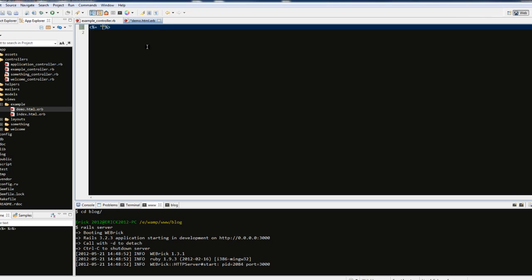I'm going to put this is being outputted, right? And I'm going to format it a little bit. I'm going to put a space. So up to this point here, I'm not embedding any Ruby. I'm just putting a simple string here. So it's basically like saying puts this is being outputted.